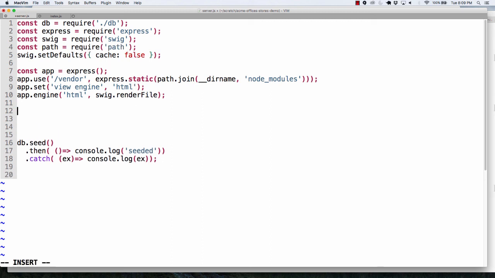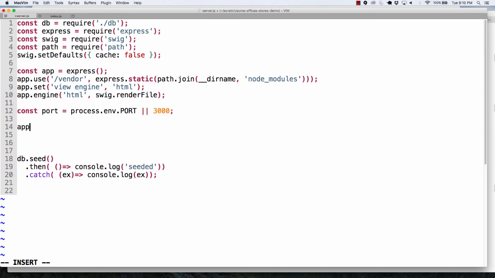I'm going to have to listen somewhere. So I'll say port equals process.env.PORT or 3000. And I'll say app.listen(port), and we'll have a callback, console.log, listening on port.